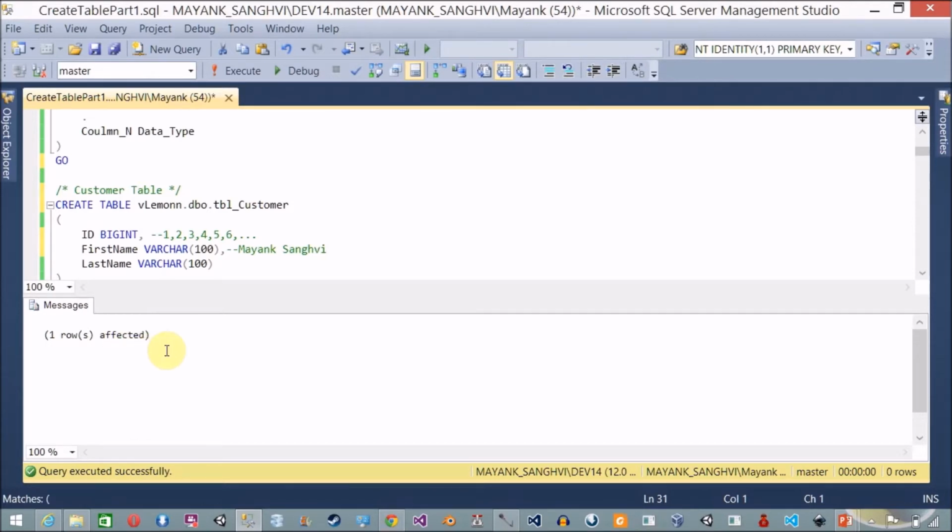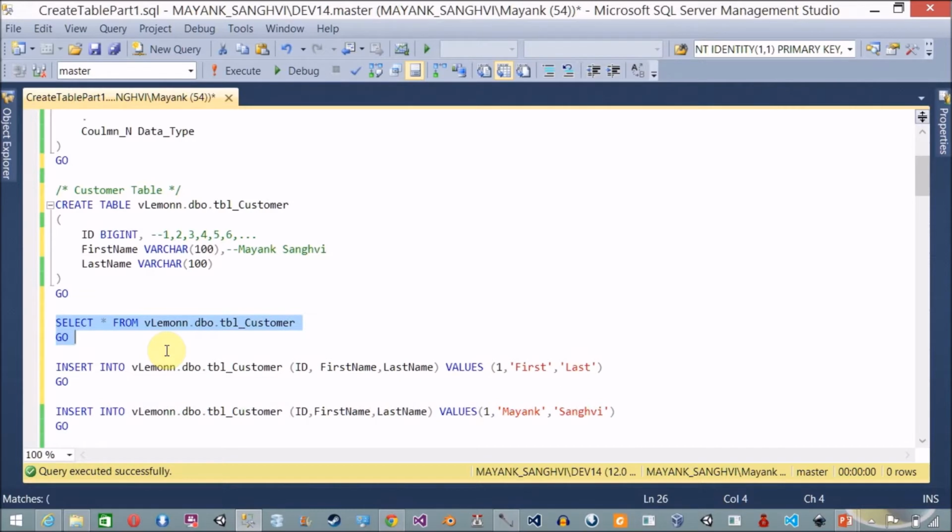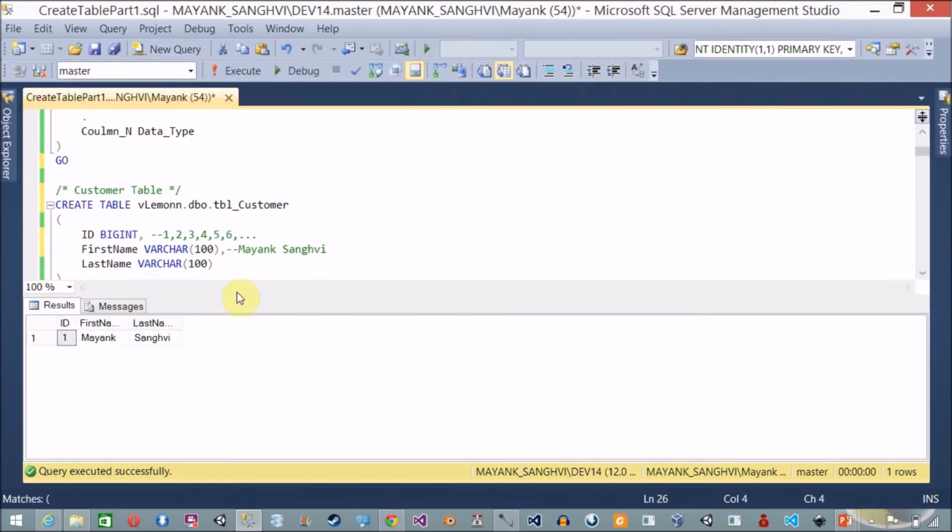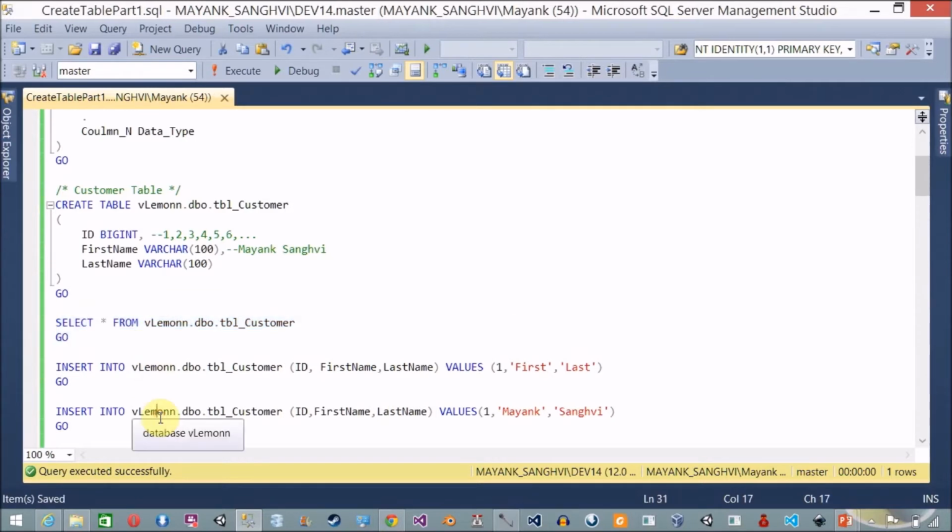One row is affected. Let's execute a select statement to see the result. And our database table now contains a single record, a single row for the customer name Mayank, and the last name for the customer is Sangvi. And the ID for the customer is 1. Okay. Congratulations, you successfully created your first database table, and you also inserted a record inside your database table.